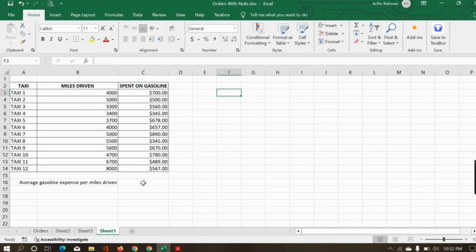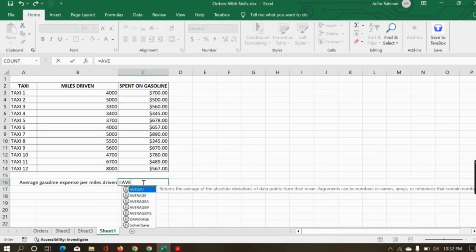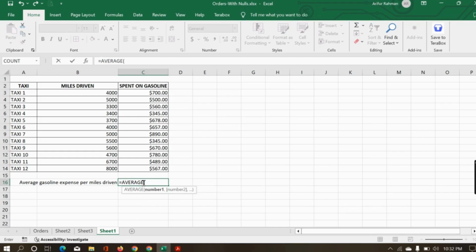Here we will use the average function and put this average in an array. So we put average, bracket start. What we need to divide? We will divide spent on gasoline by miles driven. The spent on gasoline cells start from C3 and end at C14. Just select the cells, press divide, and the miles driven cells start from B3 and end at B14. Select the cells, close the bracket.